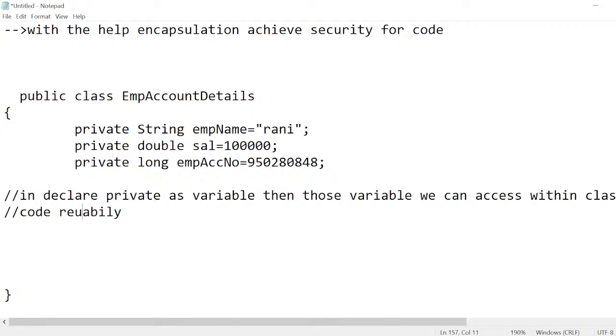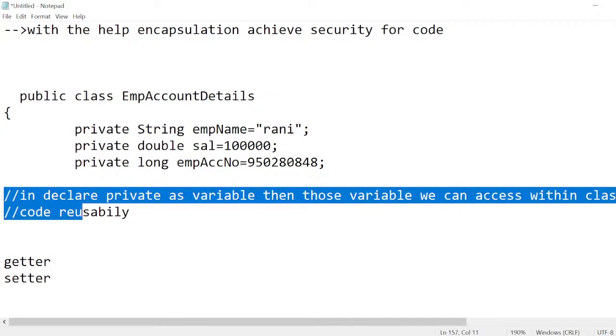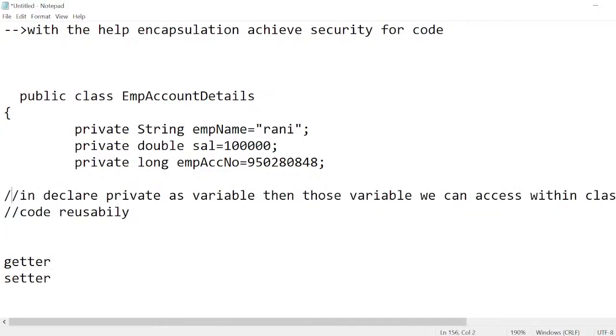Are you guys clear with my statements, what I'm saying? These are the two issues. How can you overcome these two issues? The Java team provided us two methods, guys. What are the two methods? Getter method and setter method. With the help of the getter method and setter method, we can overcome these two issues. What is the getter method and what is the setter method?